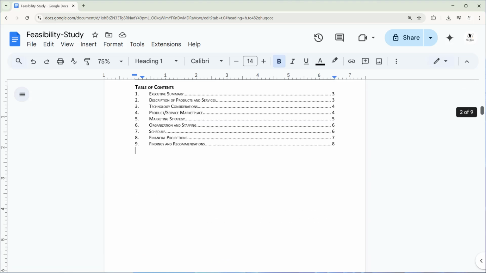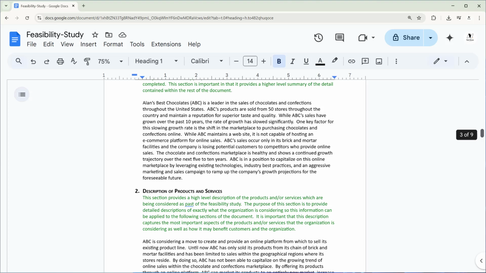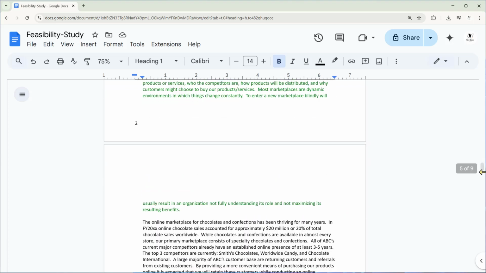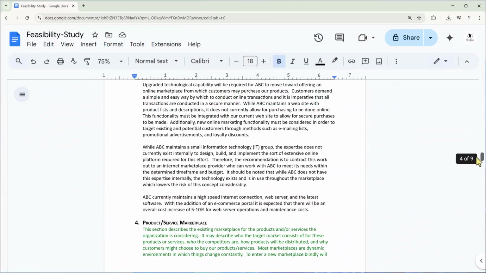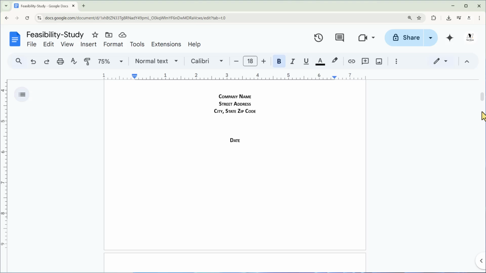Hi everyone. So, you want to add page numbers in Google Docs, but start from a specific page? In this quick tutorial, we'll show you how to do it in just a few steps. Let's dive in. I am currently in Google Docs, and I would like to include page numbers in this document.